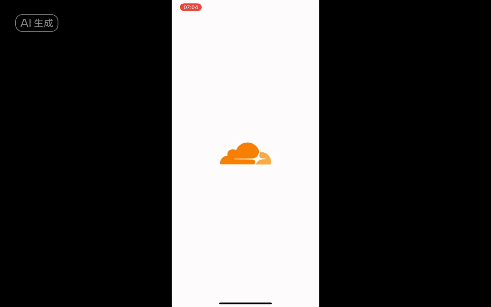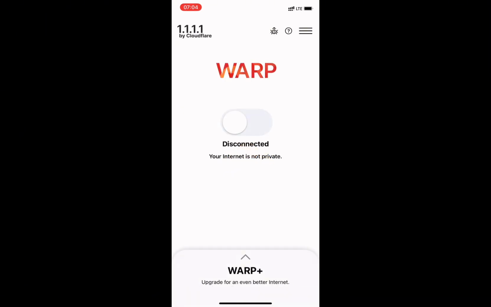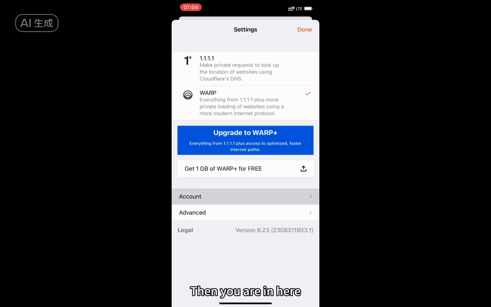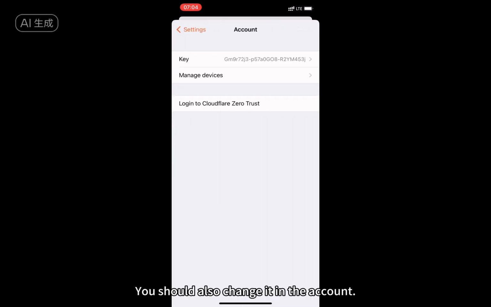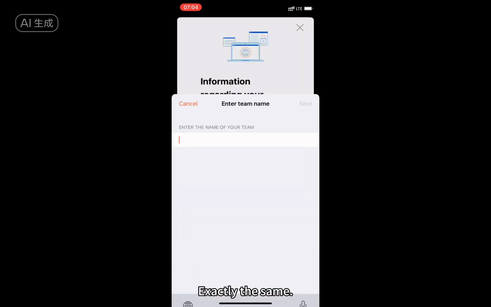The client side is very simple. He will also jump to this page. Then you should also change it in the account. Click login there. Exactly the same. Just click this setting.